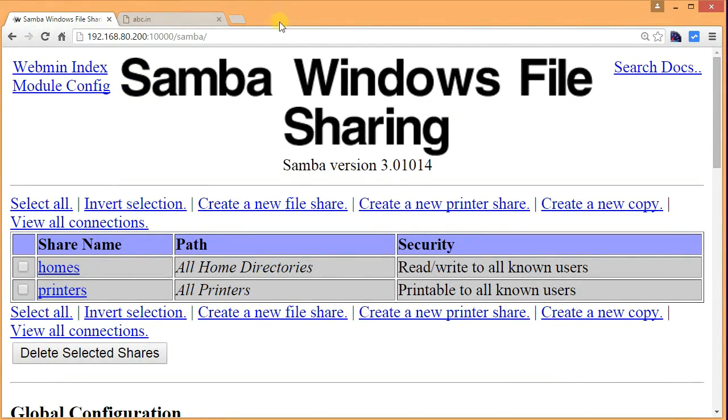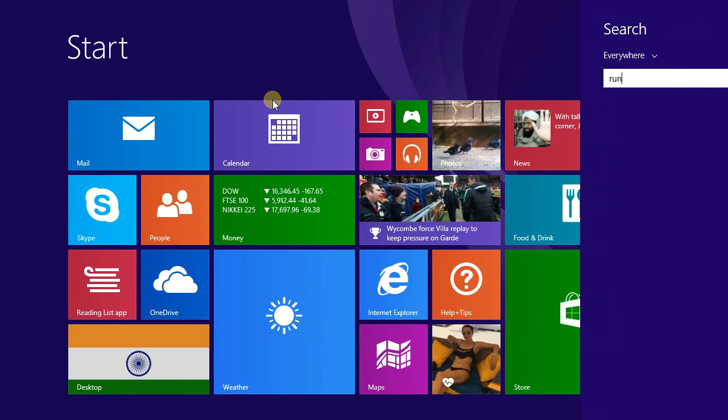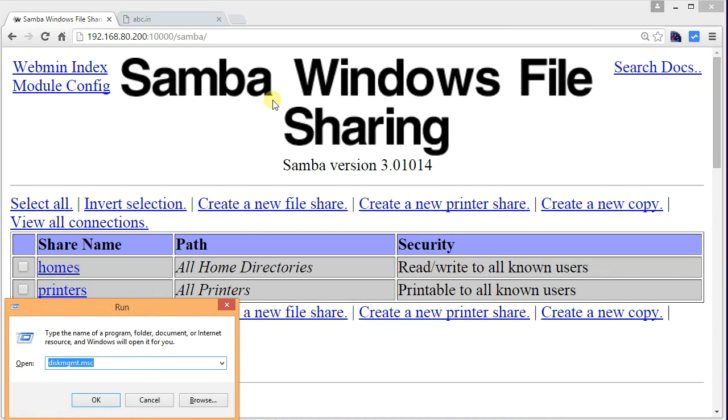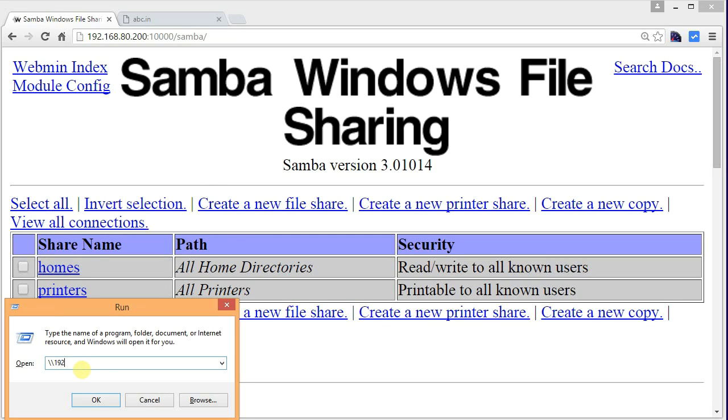Okay, go to your start menu and select Run. In Windows 8, this appears like this. This is your Run prompt, and do something like this: backslash backslash, then your Linux IP address. My Linux IP address is 192.168.80.200. So, what have I done? Backslash backslash your Linux IP address and click OK.